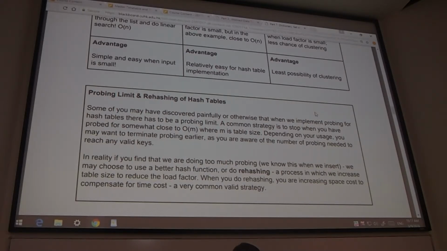Now, in reality, you will always know that when you insert, you're already doing a lot of collisions. Then, in most cases, we will do some operation. Most of the time, we do an operation called rehashing. What does it mean? Now, I insert a key into a dictionary, or in some cases, a hash table. I insert a key into a hash table.